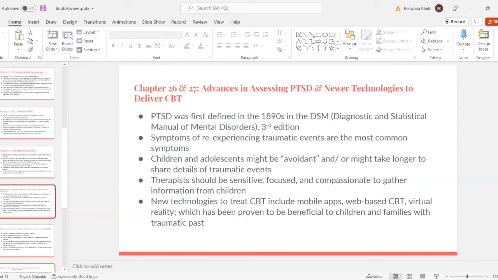There are newer technologies to deliver CBT, and these technologies can be something like a mobile app, web-based CBT, or virtual reality. These forms of newer technologies have been proven to be beneficial to children and families with a traumatic past.